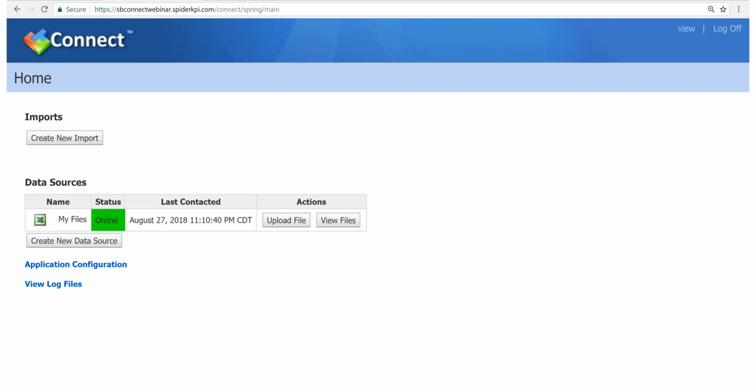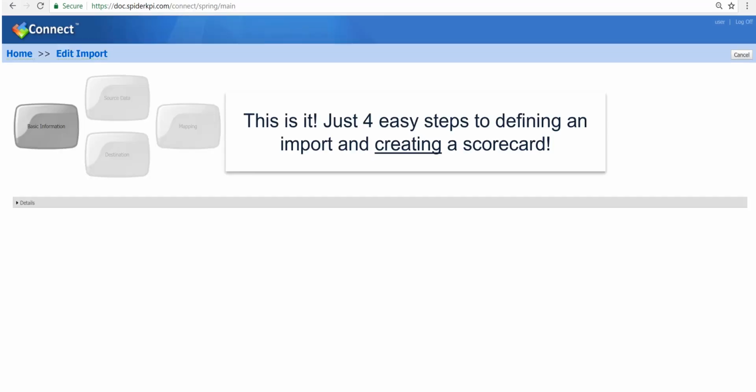import process. If you click on the Create New Import button under Imports, you'll be brought to the Edit Import phase of the Connect setup. In this case, it's really easy. You're setting up 4 basic steps to define, in this case, an import process that creates a scorecard. First, you give it basic information. Next, you move on to defining source data. Third, you define the destination that the import process needs to know. And lastly, any mapping that is required or necessary.